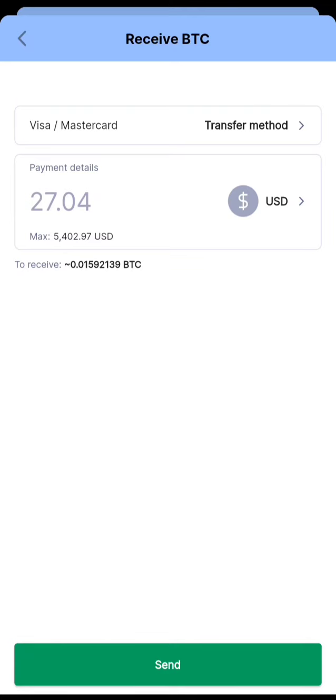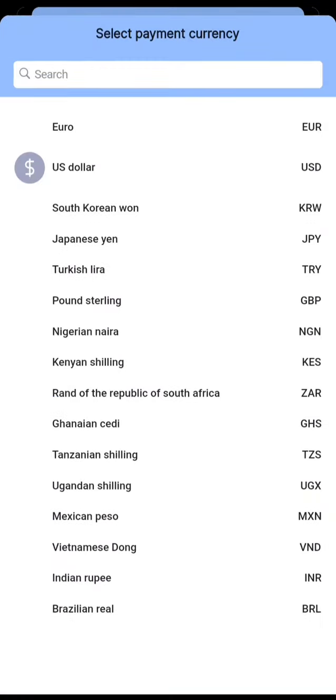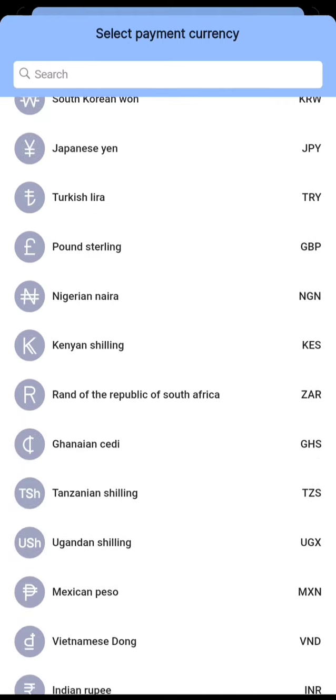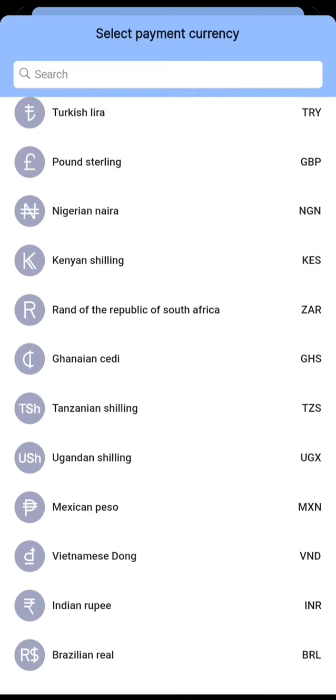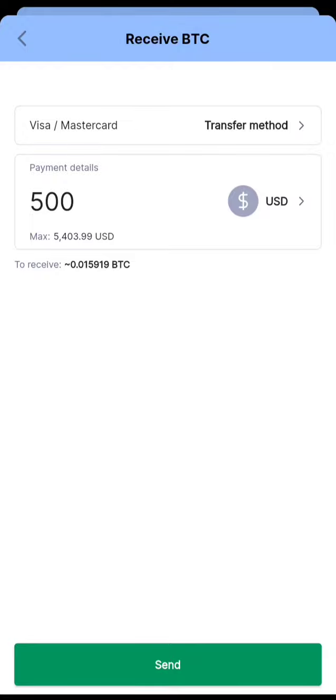Now you can always change the currency. Remember when I said $500 USD worth of BTC. If you actually want to change, maybe your country doesn't use USD, your card is not in USD, you can always change it to your currency. You can see there are a lot of currencies here you could pick from. There's a euro, there's a South Korean won, Japanese yen, Nigerian naira, Ghanaian cedi, Kenyan shilling. There are so many options you can pick from here. So basically just pick the one that would work for you.